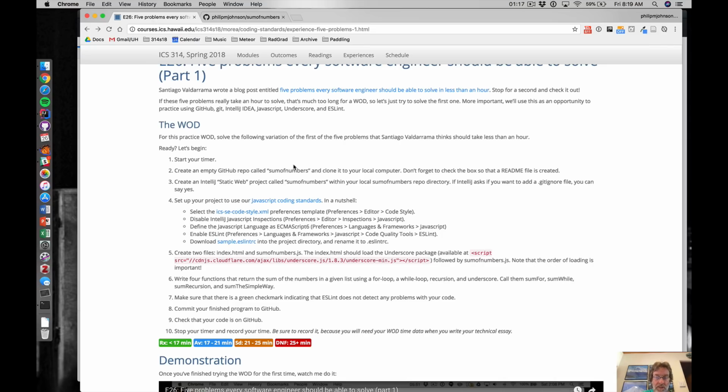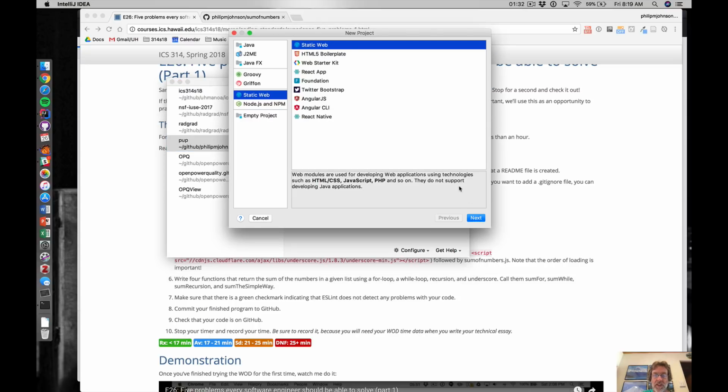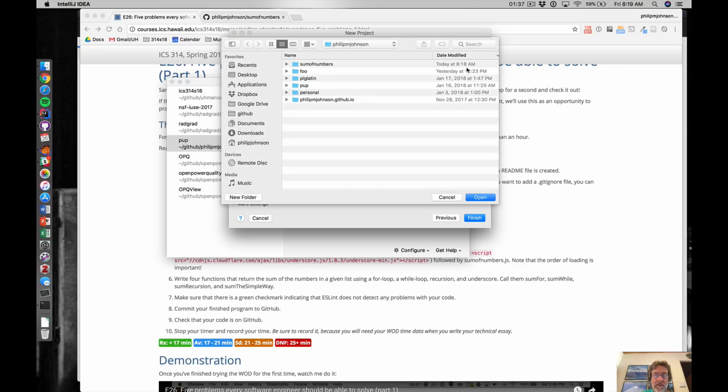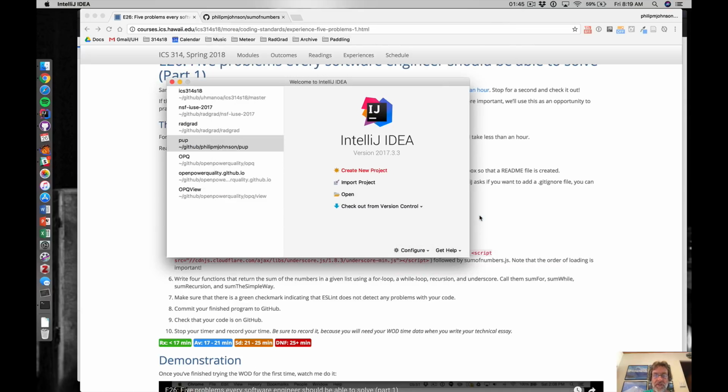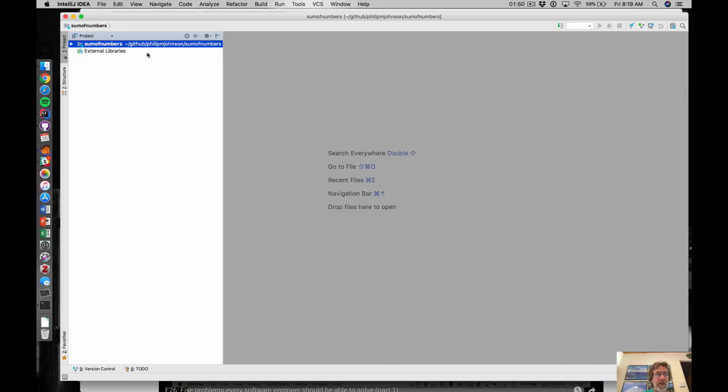So let's go back here and see what I'm supposed to do. README file. Okay, then create an IntelliJ static web project called sum of numbers. So we'll go to IntelliJ, say create new project, static web, and look around here to find sum of numbers inside this Philip M. Johnson GitHub. We'll say open, finish, and then we've got our sum of numbers right here.